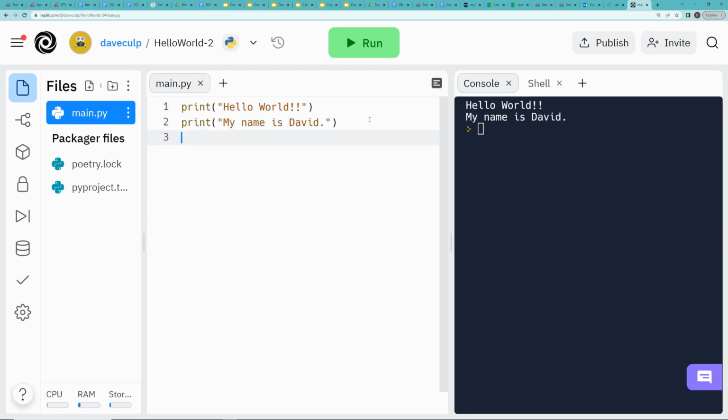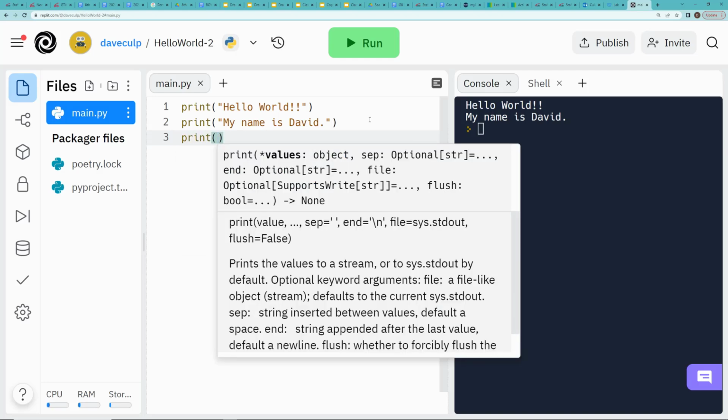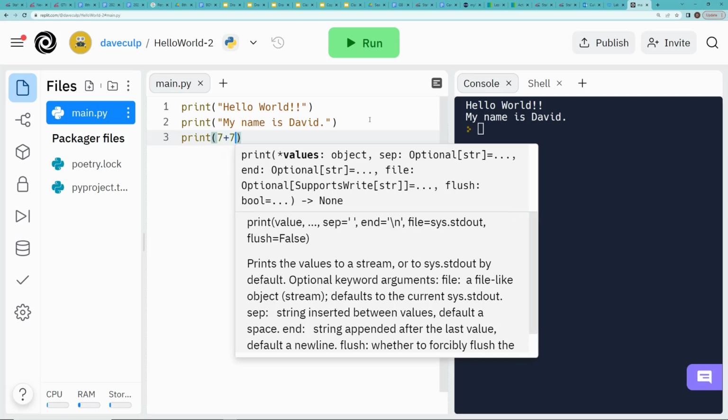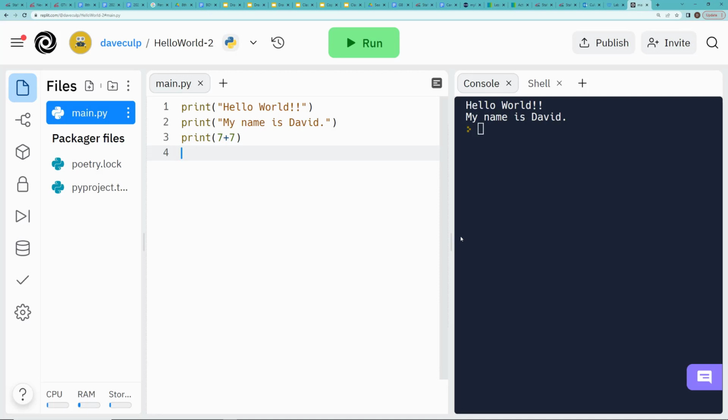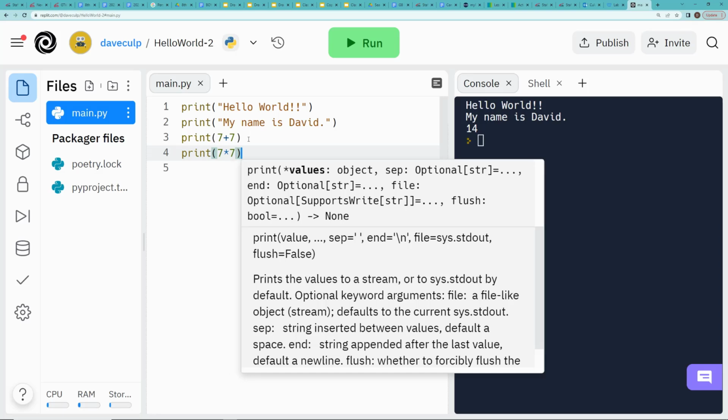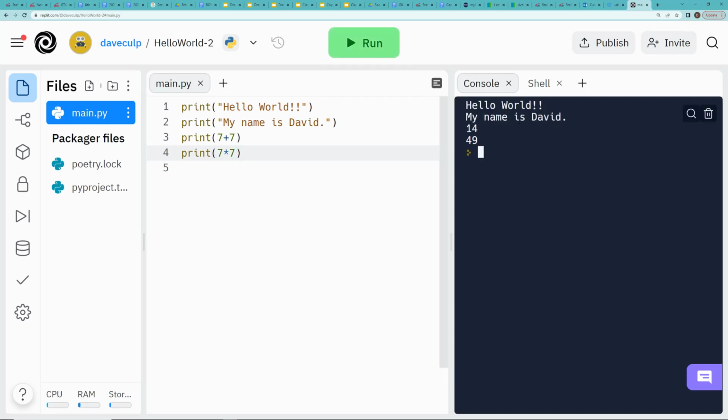So watch this. Print 7 plus 7. So notice there's no quotation marks here. Okay, none whatsoever. And so when I click run, hello world, my name is David, and then it prints 14, which is 7 plus 7. And I can make this math anything I want. I could say print 7 times 7. It's going to give me 49. Hello world, my name is David, 14, and then 49.